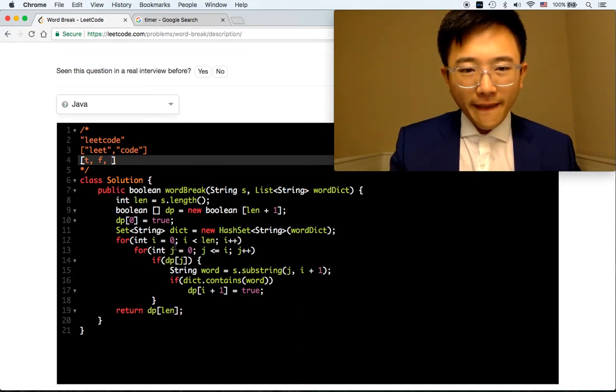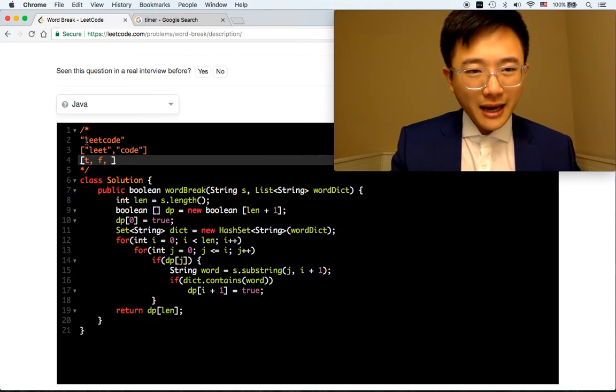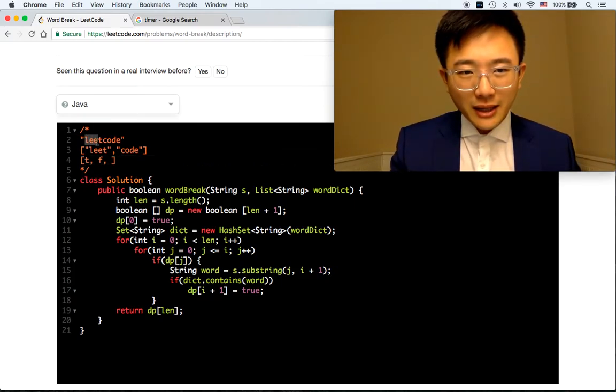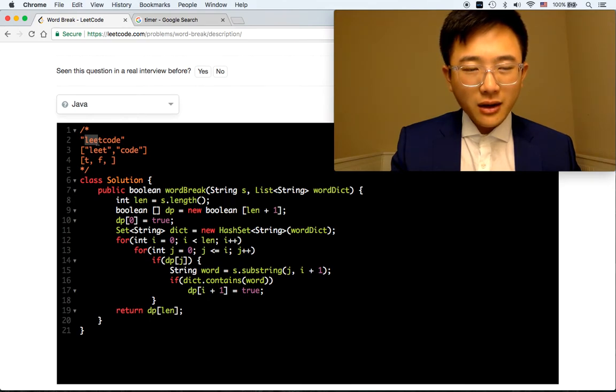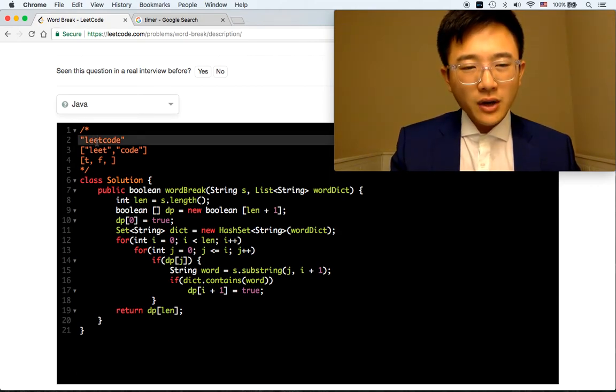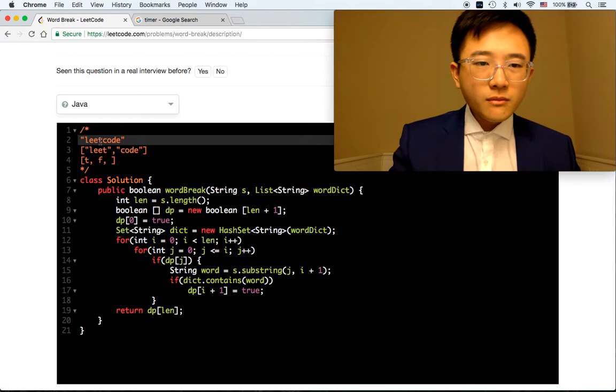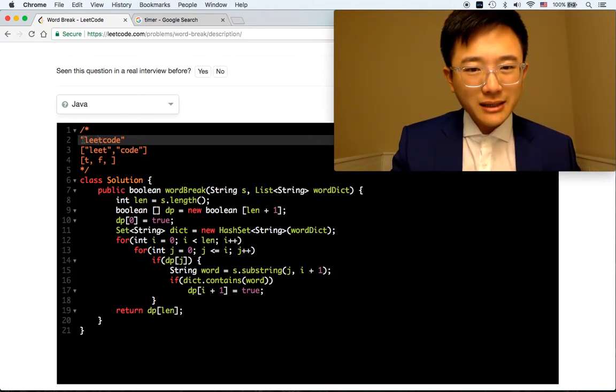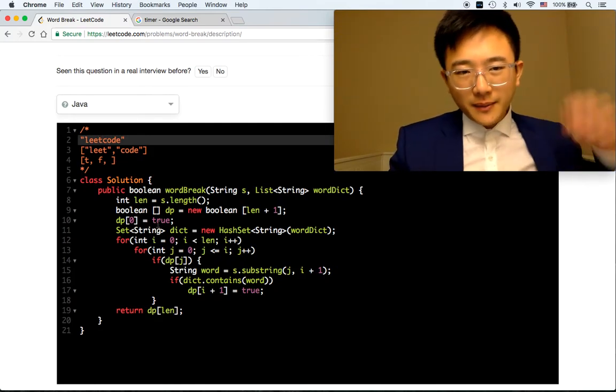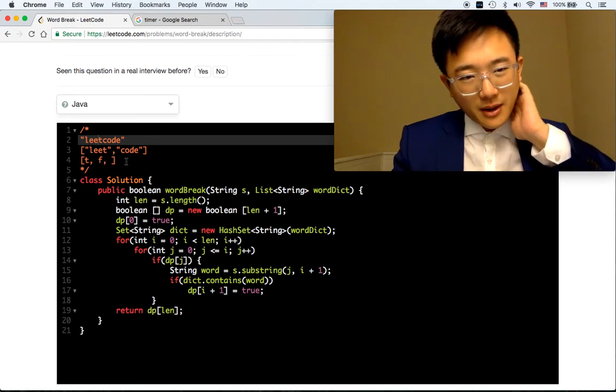Now move on to the next iteration. I is 1, so we have 0, 1, which is LE. LE is not contained, E is not contained. We move on to the next iteration, and we have LEE, EE, E. They're not contained either. Now we have T, which is LEET. That one is contained, so we can put it into the DP and mark that as true.